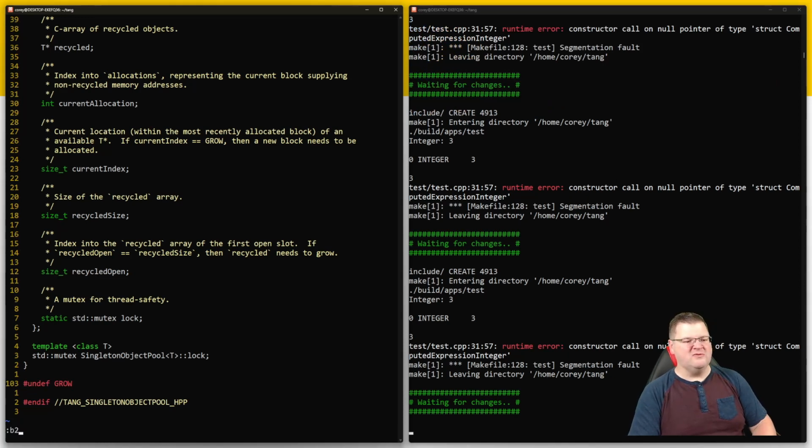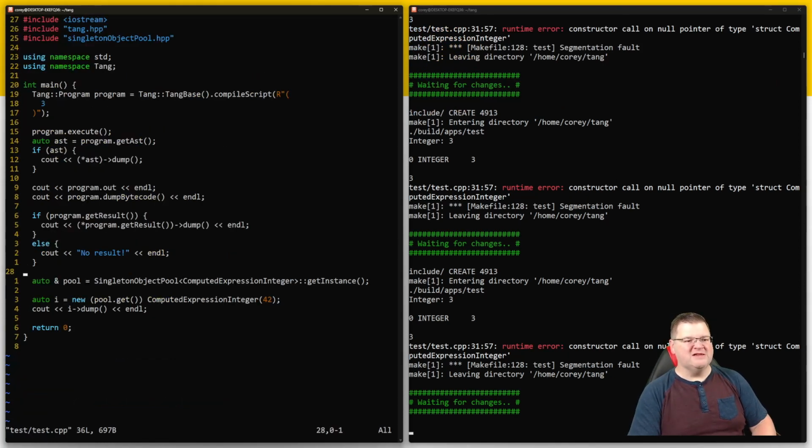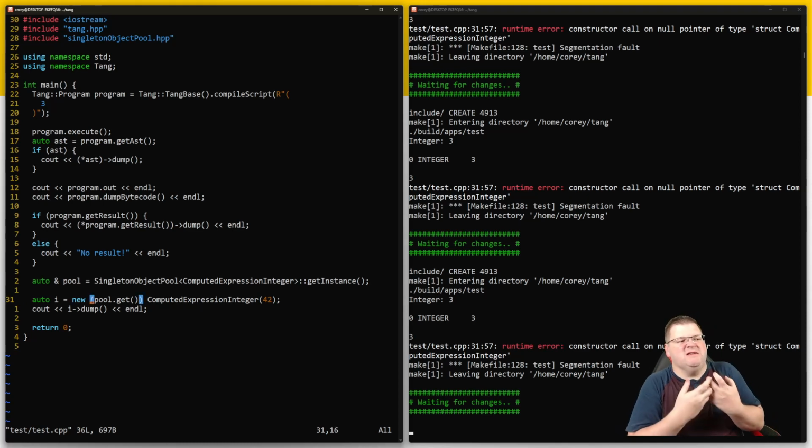And now let's go to the file. So this is just to test our pool, and that is we want a Singleton object pool of computed expression integer, get instance, and so the pool is what's supposed to give us memory addresses. And now I'm calling new, but I'm passing it a memory address to say, I don't want you to actually allocate it. I want you to do the initialization here at this memory address. And I'm asking the pool for that location.